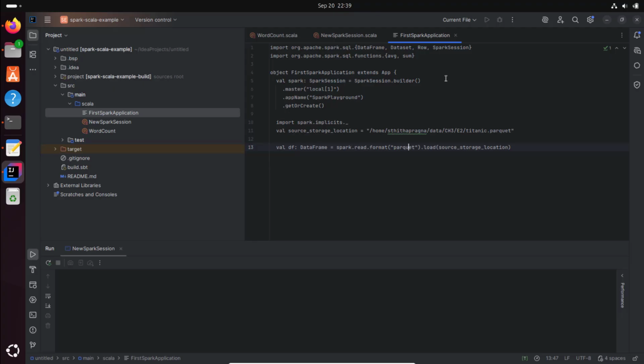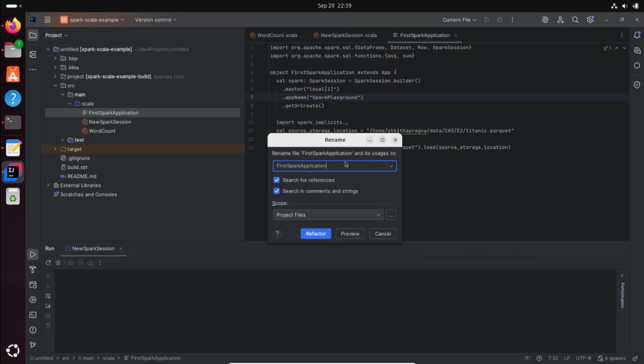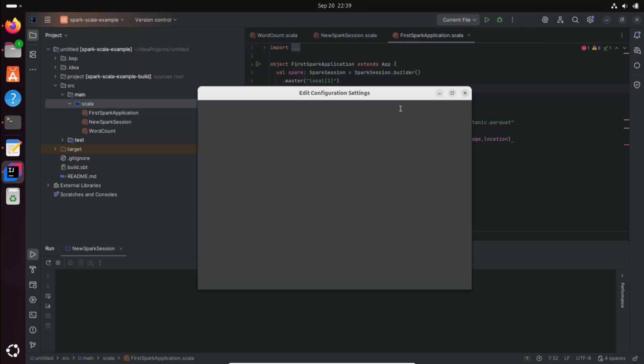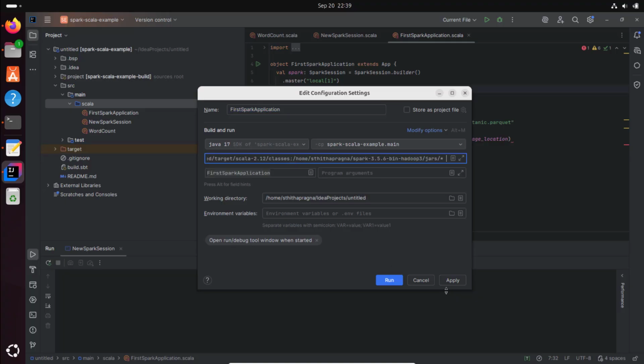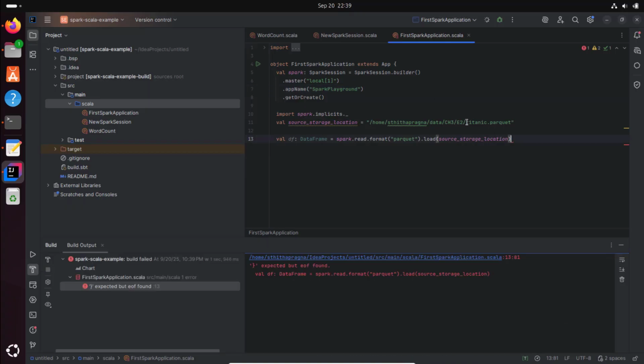Oh, never mind. I'm like, why is it not giving me this? The reason is I haven't told it what it is. Okay, now it's good. Run with parameters, VM options, apply, run. I mean, I'm missing something, isn't it? Yeah, this bracket I am missing. That's what it was. So I can go ahead.